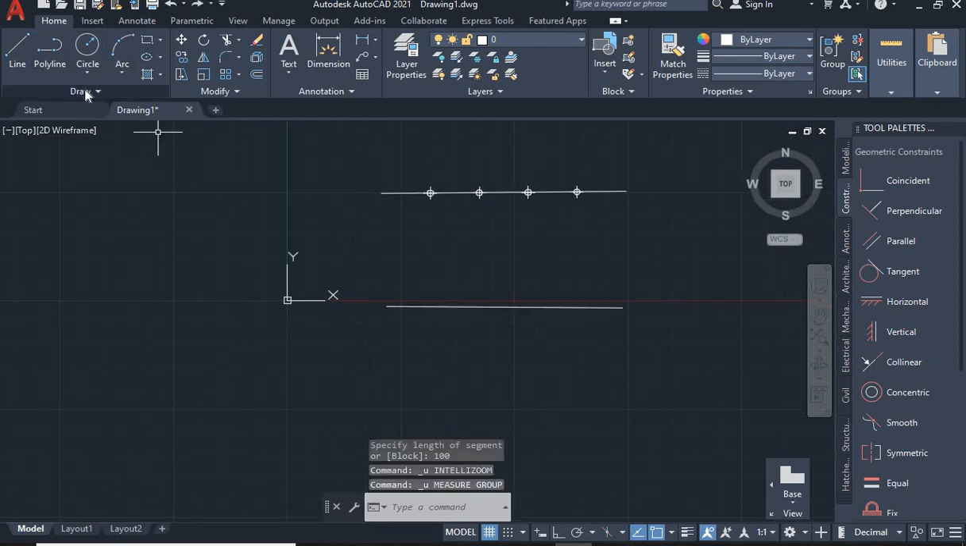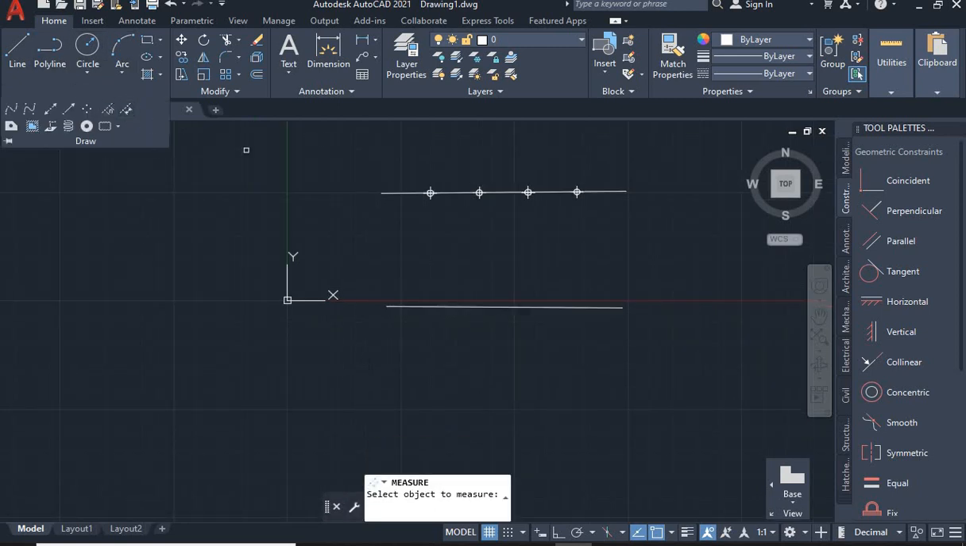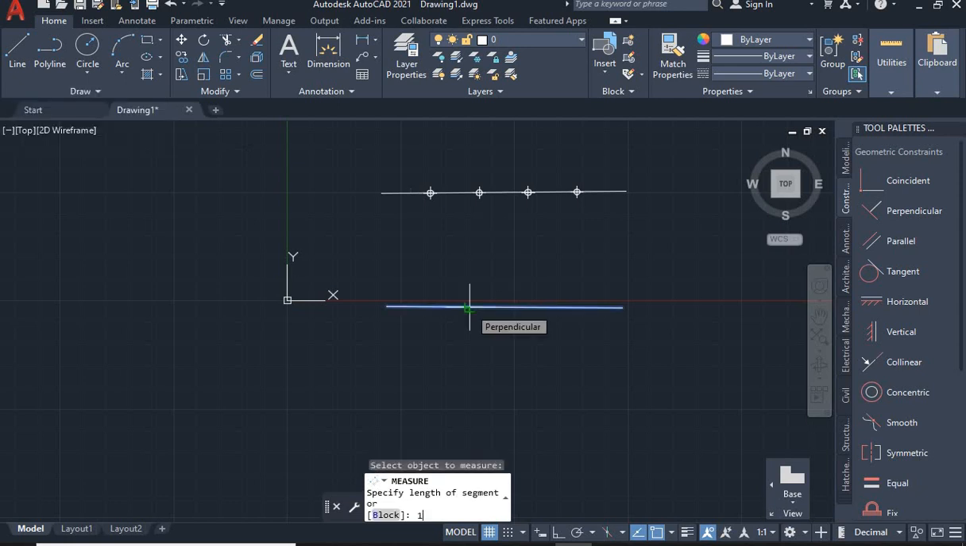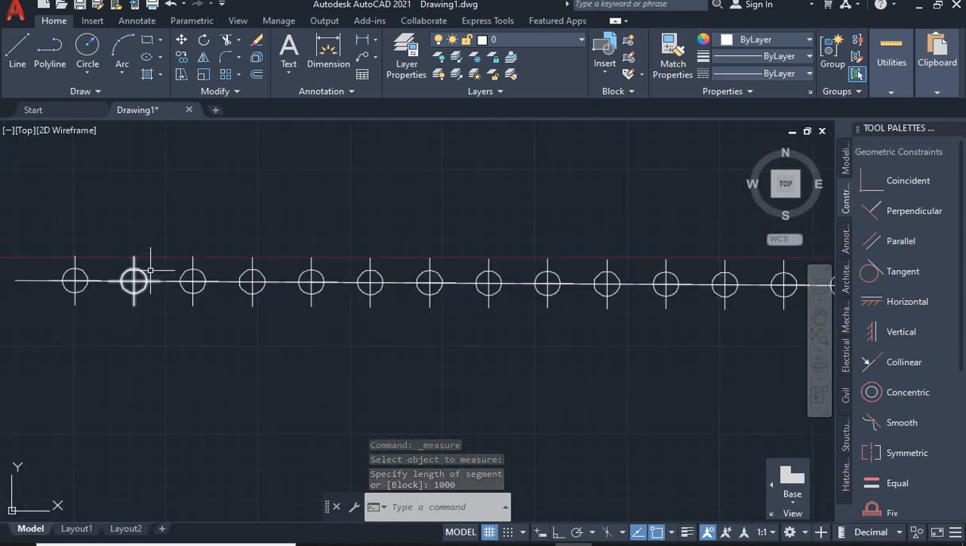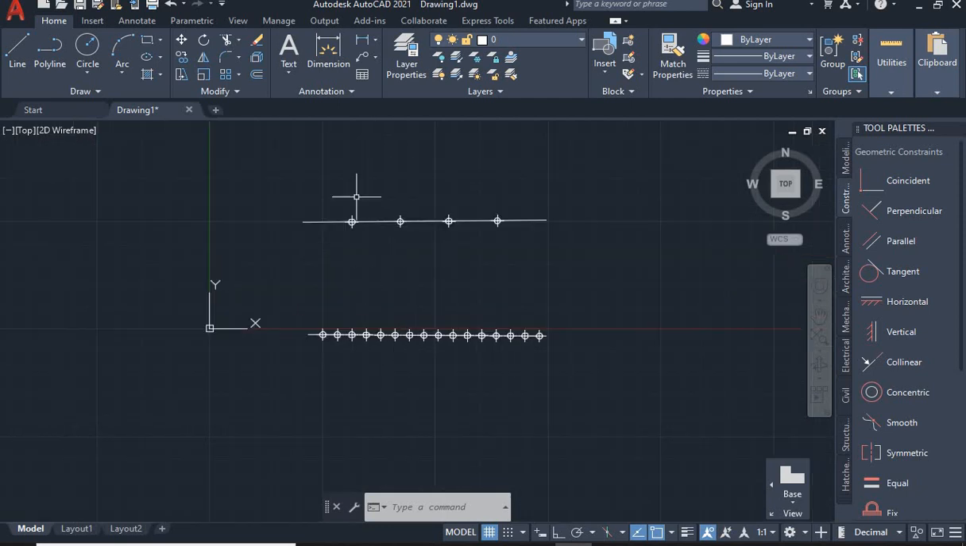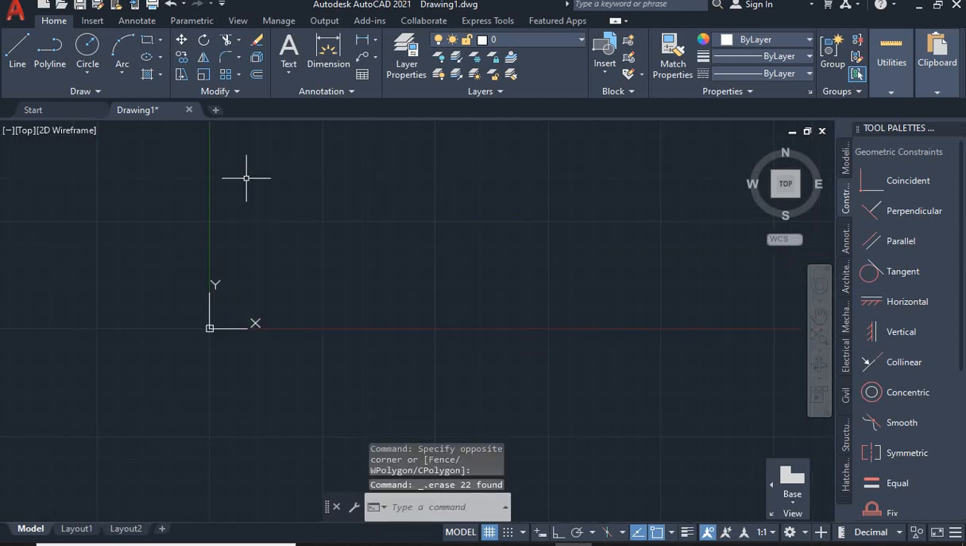to this line. So let me take up again the same command and I'll select this and I'll be giving 1000, enter. Now you can see for every 1000 unit the line is being divided. So this is the two different types of division for the line.